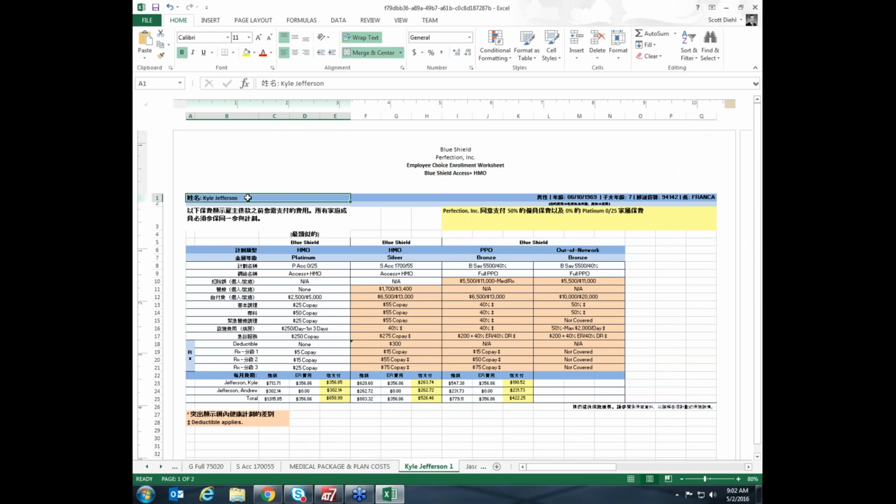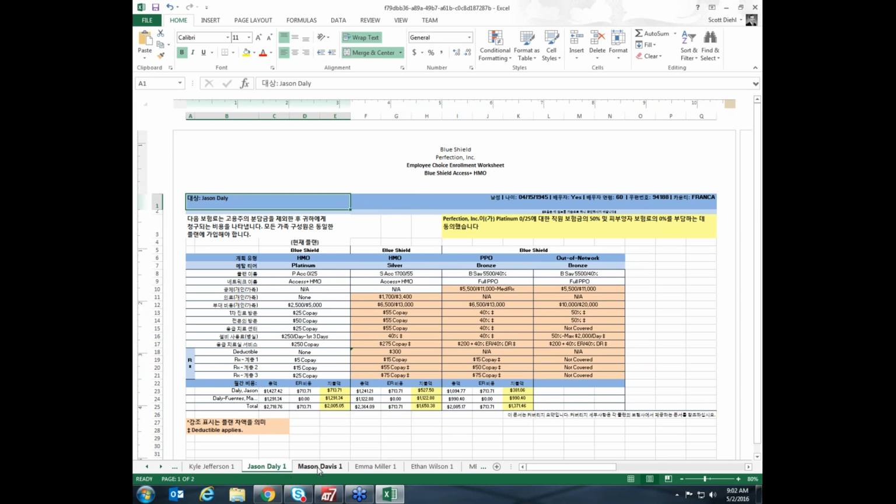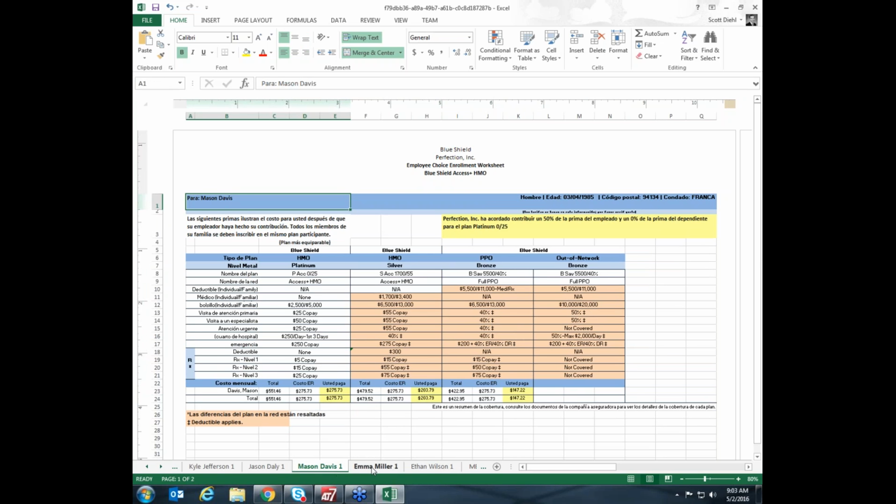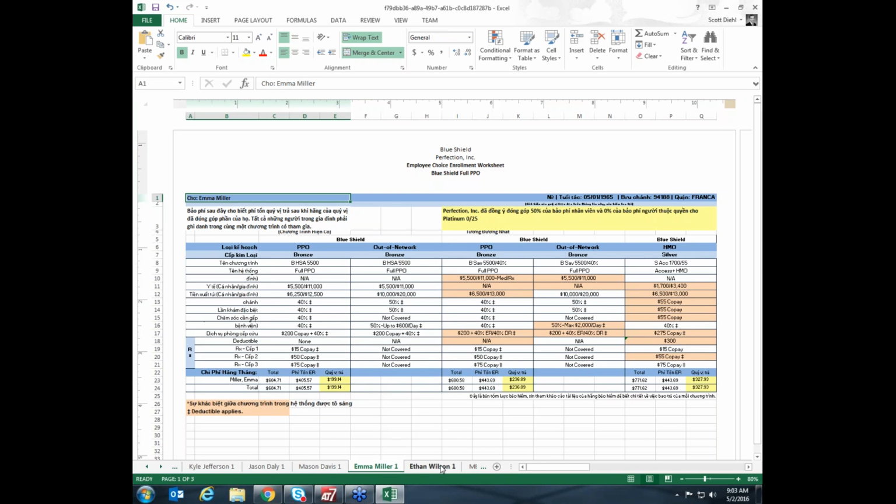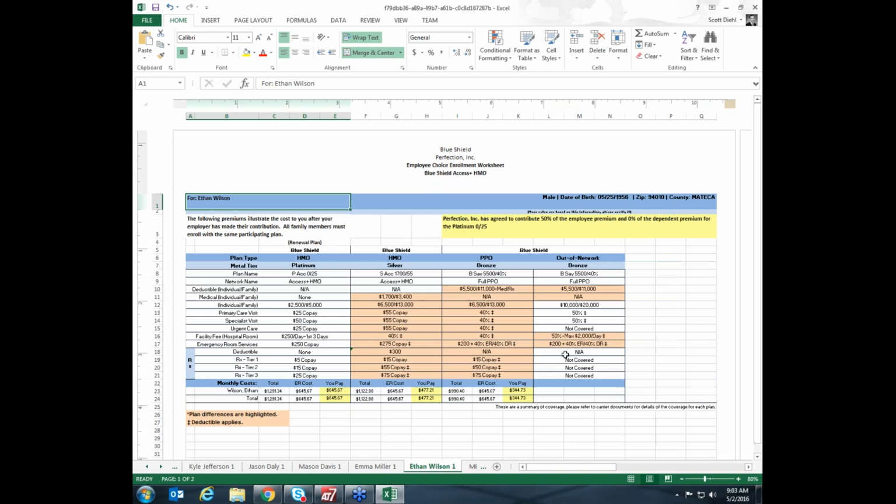The enrollment worksheets come out of the system. Like I said, everything can be translated individually. It translates the benefit details, leaves these details intact in English, and shows you the rates. Now, if you read Chinese, you would understand that this employee has some really good plan options. Or if you read, looks like this is Korean, Spanish, and Vietnamese. And then, of course, there's always English.